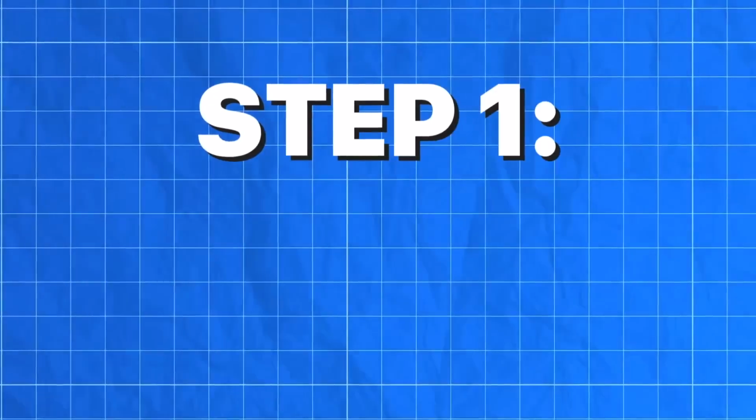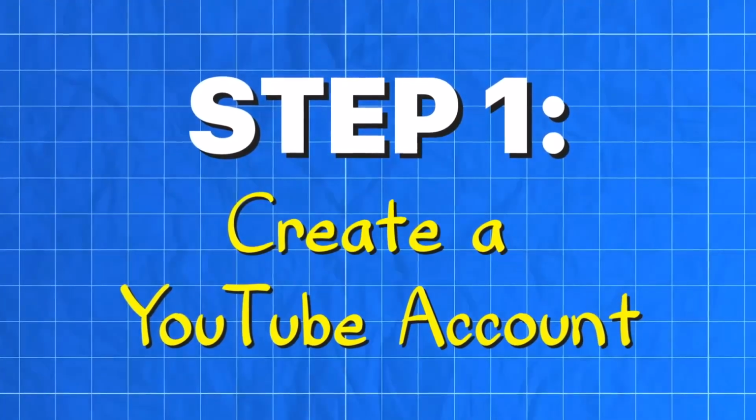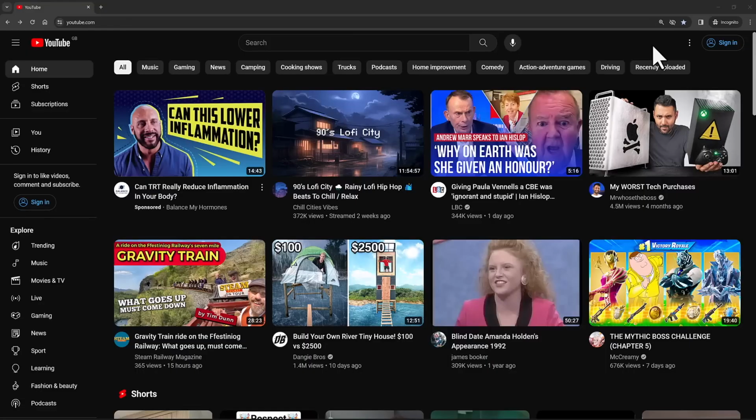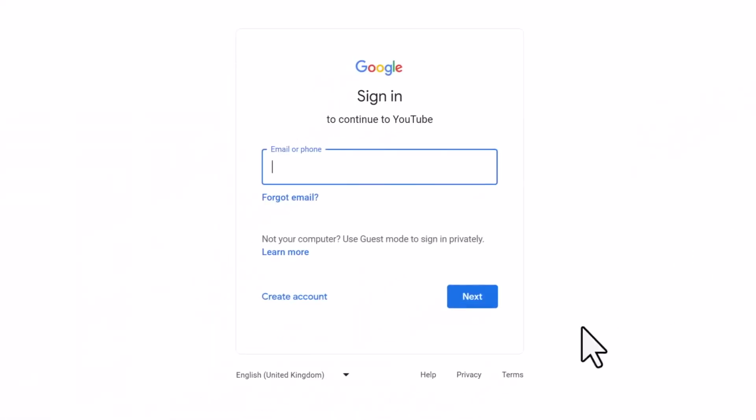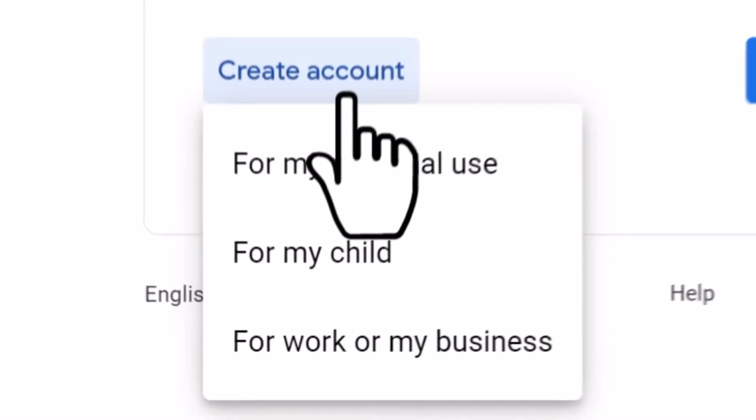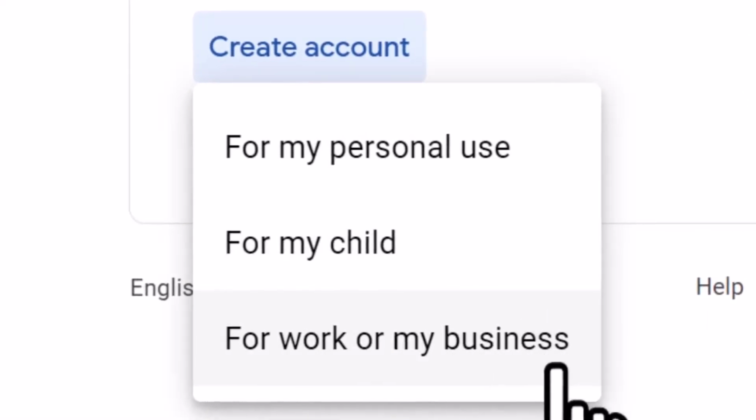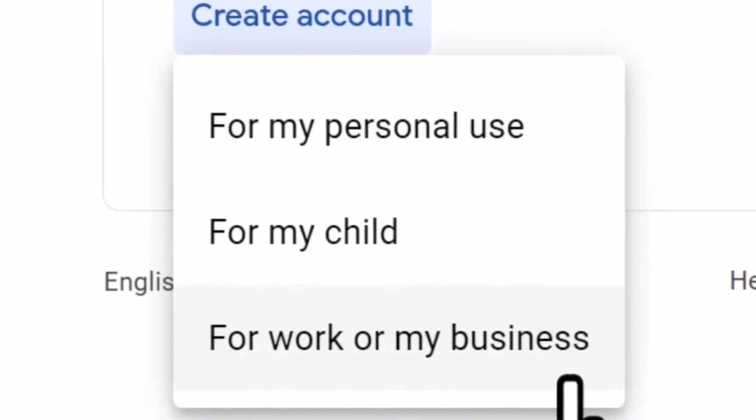Let's start right now. We'll work on the assumption that you haven't got a YouTube account or that you want to create a new one. Go to youtube.com and then at the top right hand corner of the screen, click on the sign in button. Because YouTube is a Google product, you will need to create a Google account. In this example, we're going to create an account for work or business. And we'll explain why very soon.